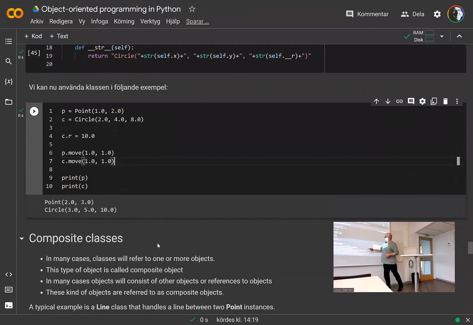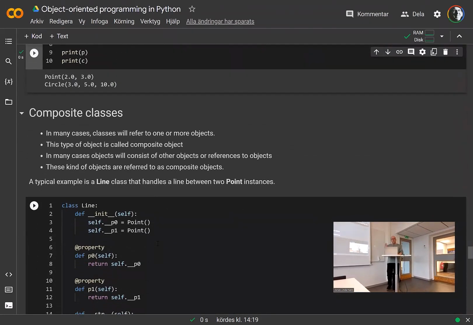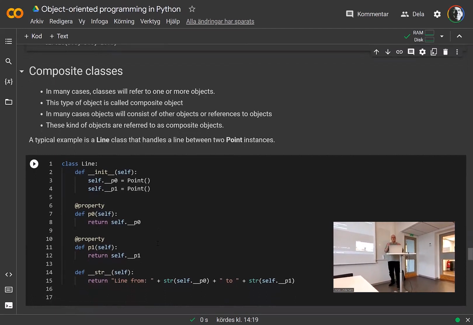It also adds this printing out here for printing out the radius. Inheritance is one way of expanding classes. Another common way is using composite classes. And a composite class is a class that owns other objects.